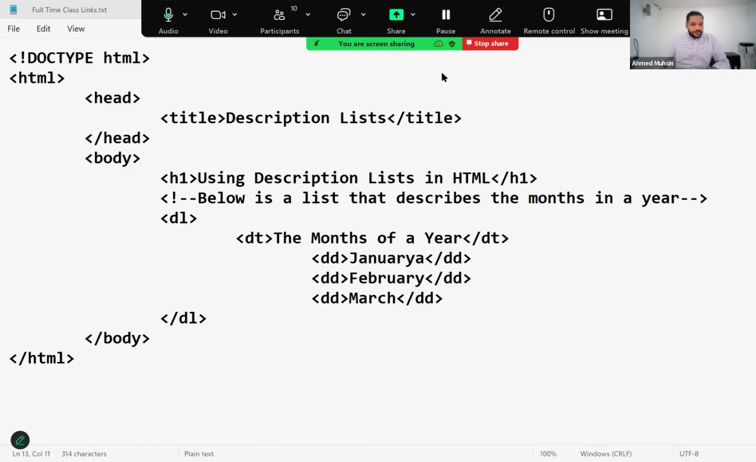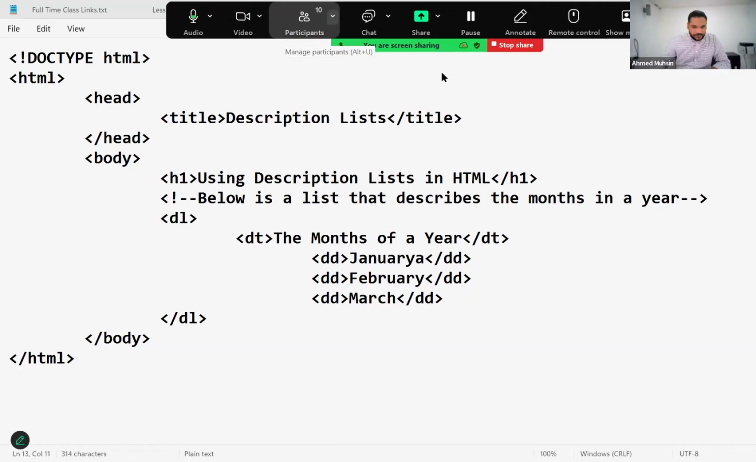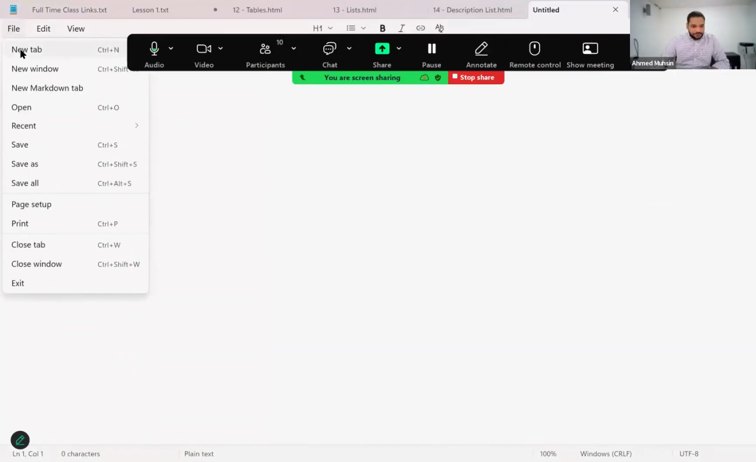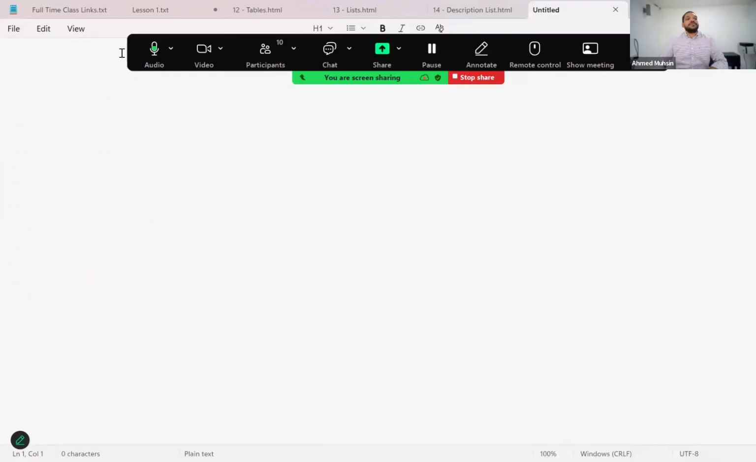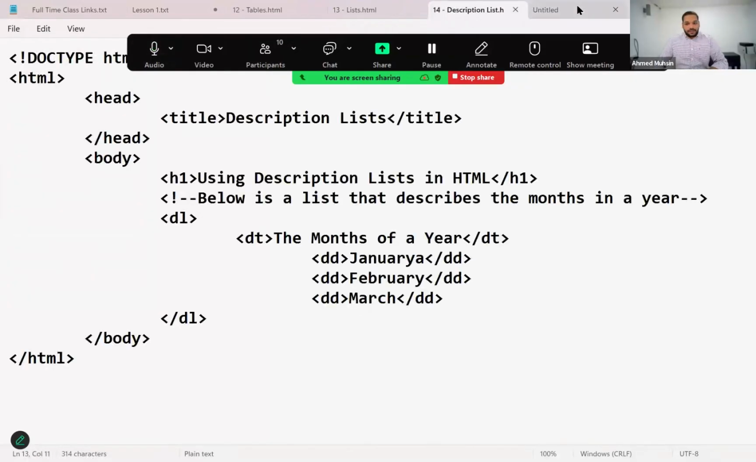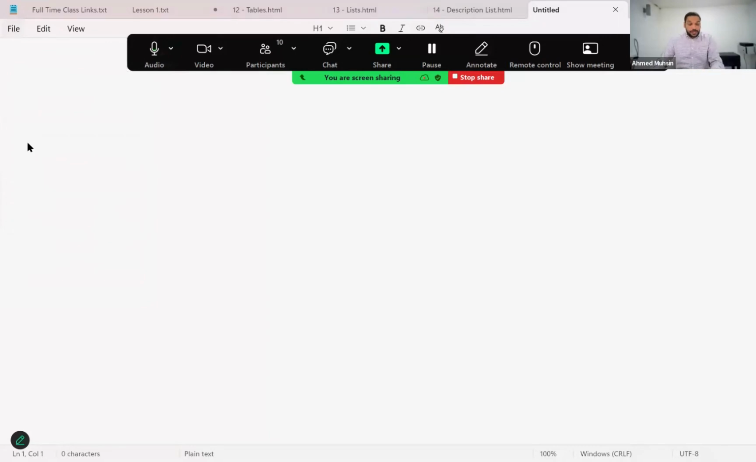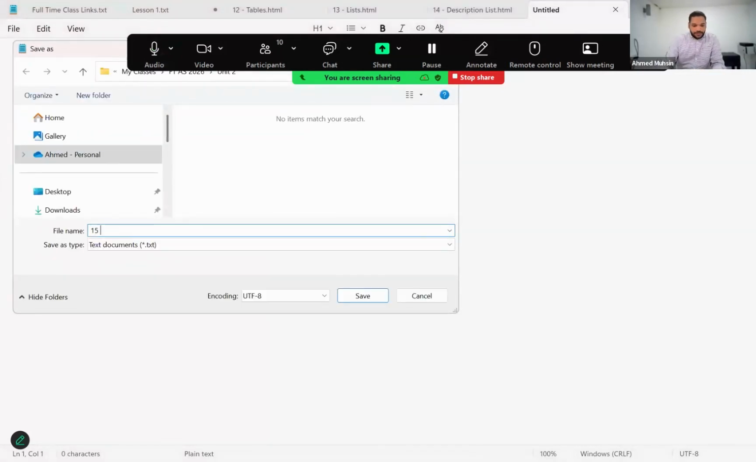Right. So everybody, can we start off with File, new tab, and save it as lesson 15. I changed the screen. Okay, I'm going to save this as lesson 15 dash working dash forms, 15 dash forms.html. Everybody okay with this?